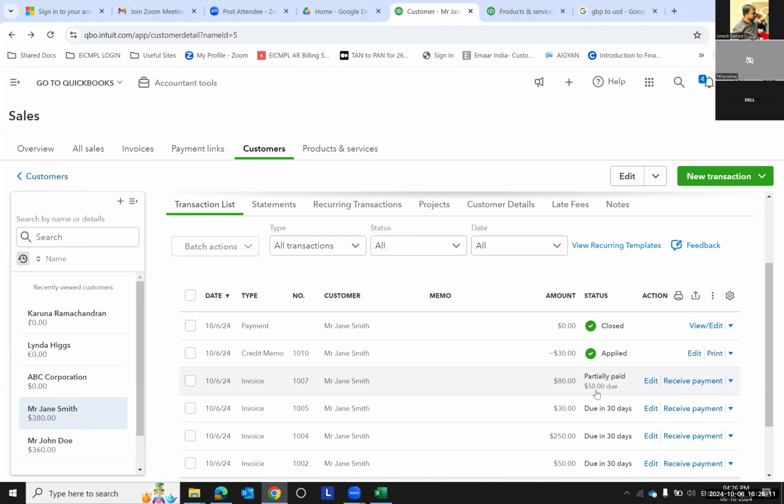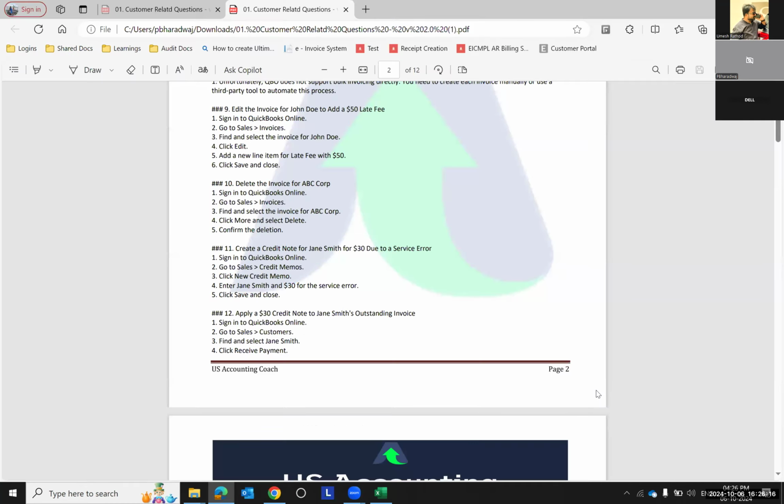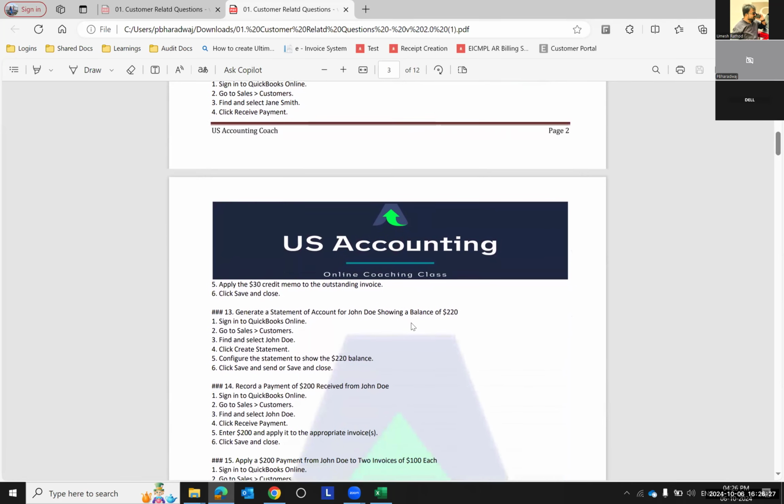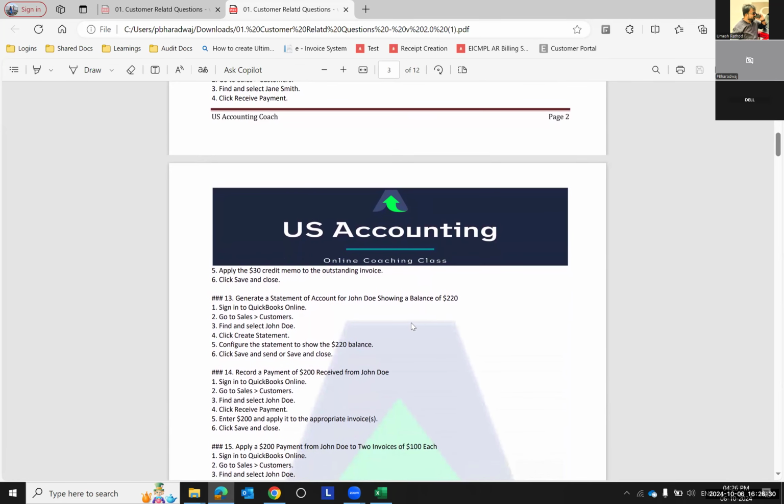Now next, apply 30 credit note to Jane Smith outstanding invoice. ये हो गया था. Apply the 30 credit memo to the outstanding invoice. ये भी कर लिया हमने. Click and save. Generate a statement of account for John Doe showing a balance of 220. Statement of account बनाना है.